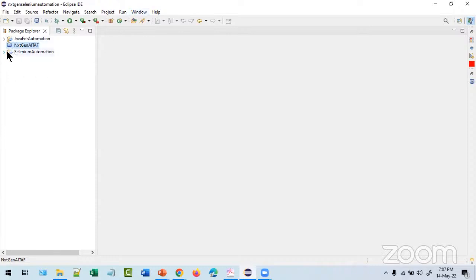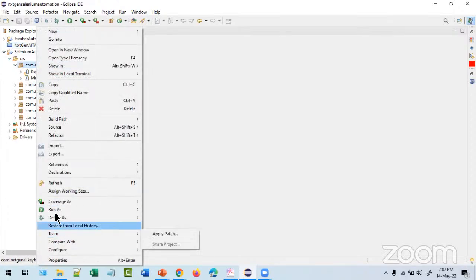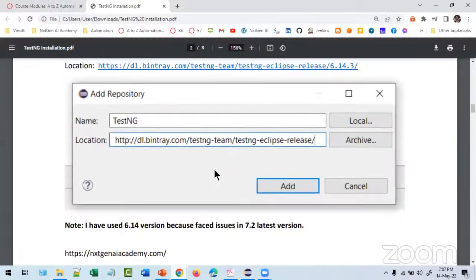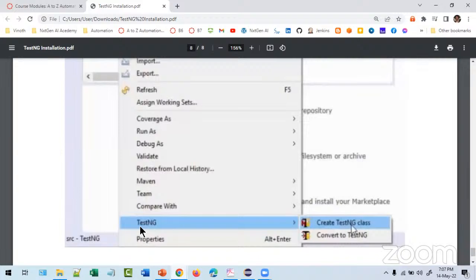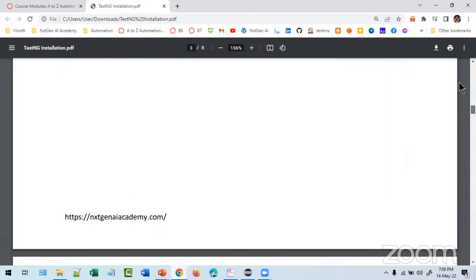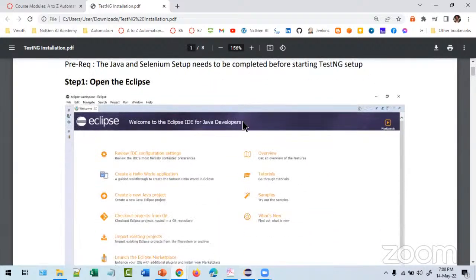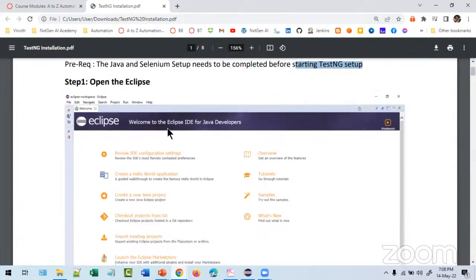This is a Java project. If you right-click anywhere here, there is no TestNG. See, there is no TestNG option. It would be at the bottom, but it is not there. Now I want to bring that option, so in this Eclipse, I want to install it. The prerequisite is that the Java and Selenium setup needs to be completed before starting TestNG. We are done with that.